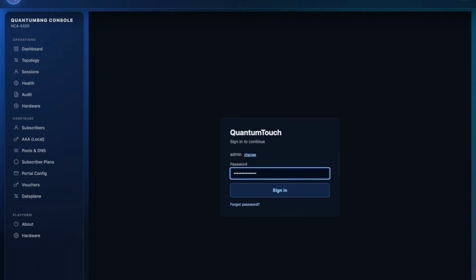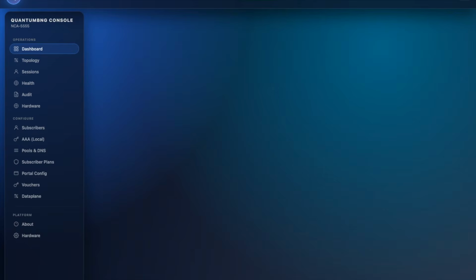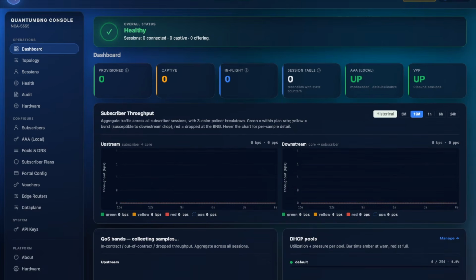The username is admin. The password is blue.eval2026. First thing to do on any real deployment is rotate this password from the account menu. The default is public knowledge.